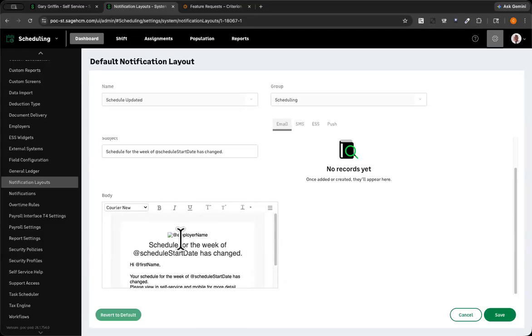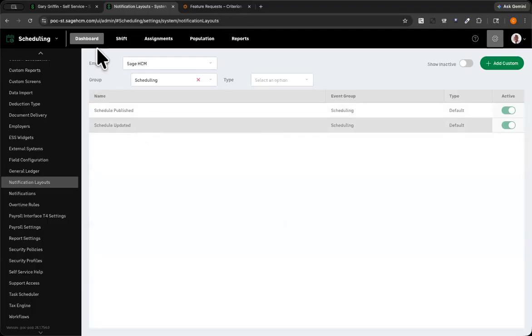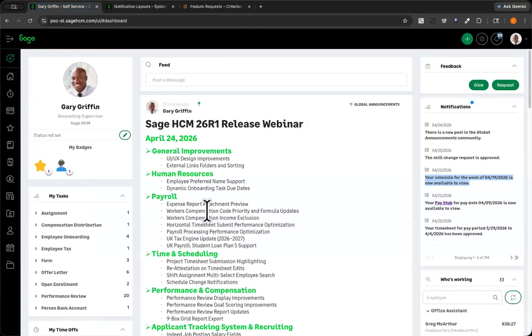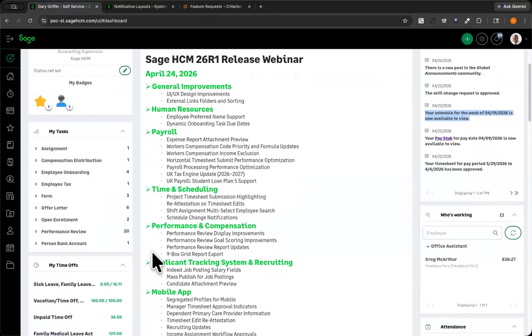If you want to change this, certainly you can come in, you can modify this. If you do make a change, of course, and you want to reset it back to the beginning, you can revert it. All right, so those are the scheduling update notifications and the multi-select for this scheduling. So we're going to go ahead and put another poll up here about the time and scheduling.